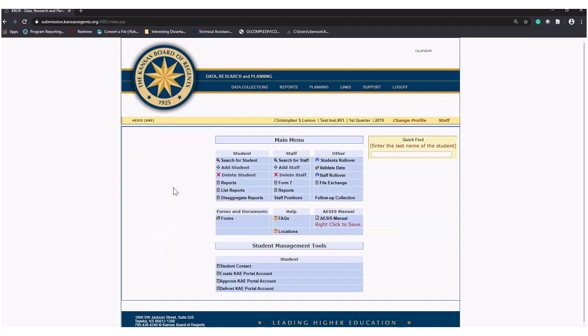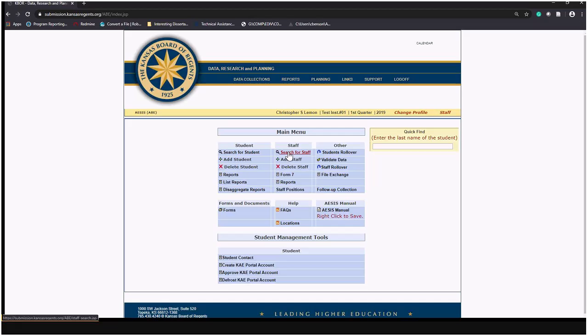So this is really important for program directors or data staff who are helping account for new individuals. When you log in to AESIS, you have this main page here, the main menu. Under staff, you can add staff people. We'll go through that a little bit more. It's very similar to when you add a student.